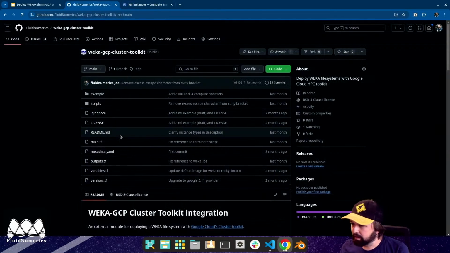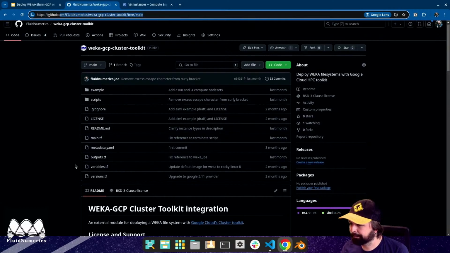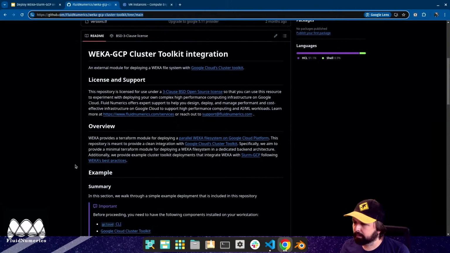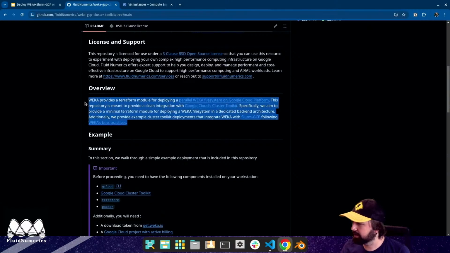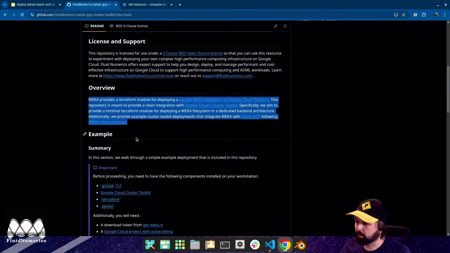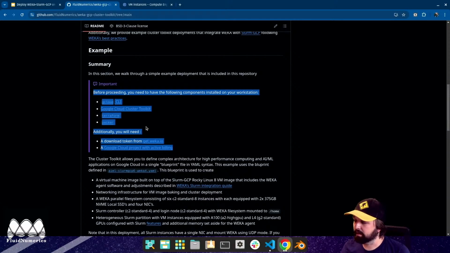Let me go back to the code here. So this is the GitHub site for that WEKA+/GCP Cluster-Toolkit module. There's licensing stuff. You can read over that on your own time, but there's the overview, which is the thing I probably said in 10 different ways today of what this is. In the README, you will find all the things you need to have before you get started to make sure you're not going to run into problems.